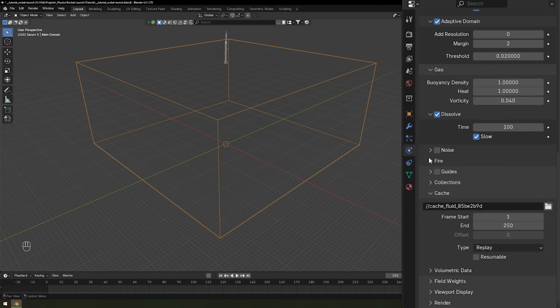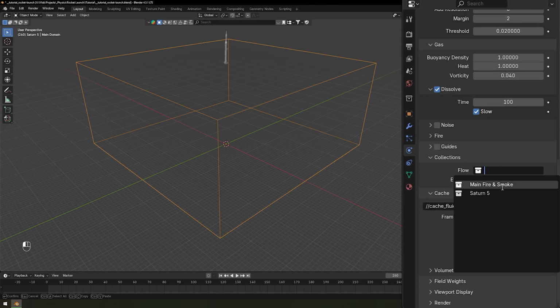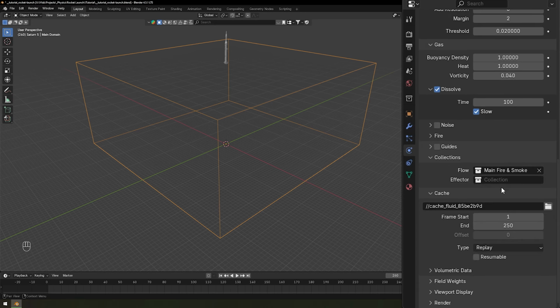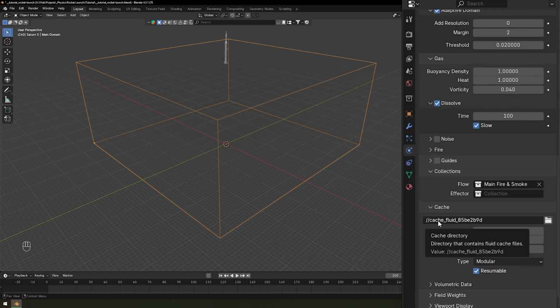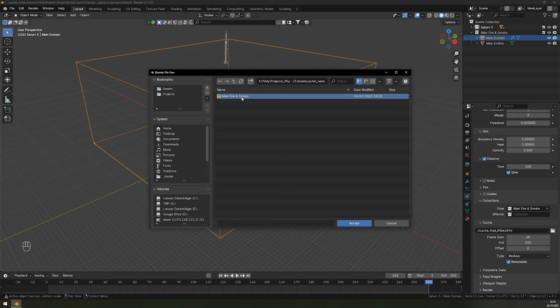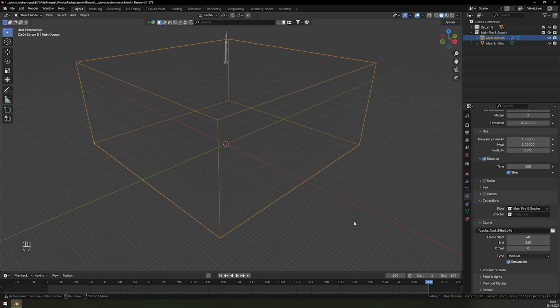Next, select the collection with our emitter in it, and make sure to set the correct start and end frames for the simulation. To finally bake it, set the cache type to modular, and make sure resumable is checked if you want to be able to pause the bake and resume it later. And don't forget to choose a folder to store your bake in, otherwise it'll vanish once you close the project. Alright, now we're ready for the emitter.